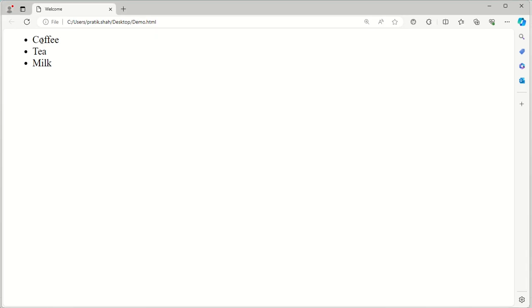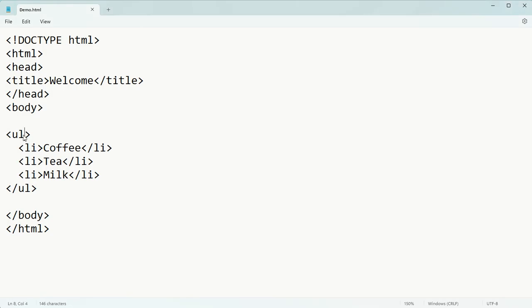See, we are getting coffee, tea, and milk, and the default that the unordered list has used is the filled circle. You can call it a disc also. But suppose you want an empty circle, not the filled circle. Suppose instead of a circle, you want a different shape like a square. Then what exactly can you write over here?